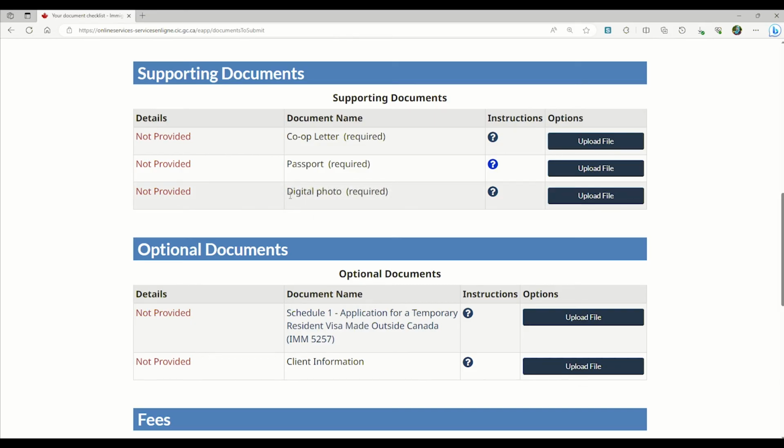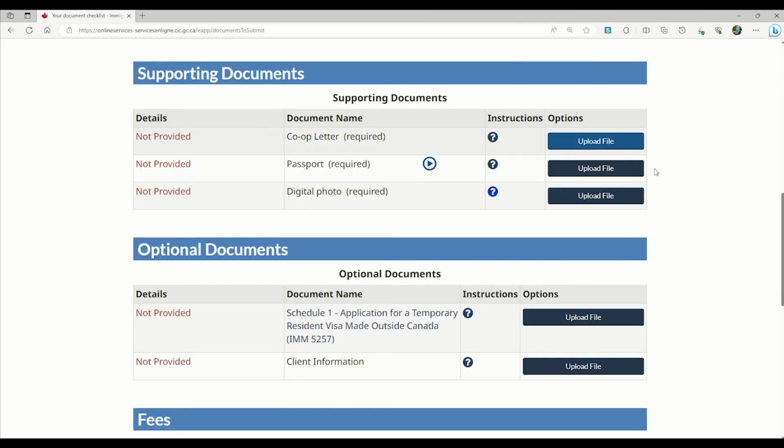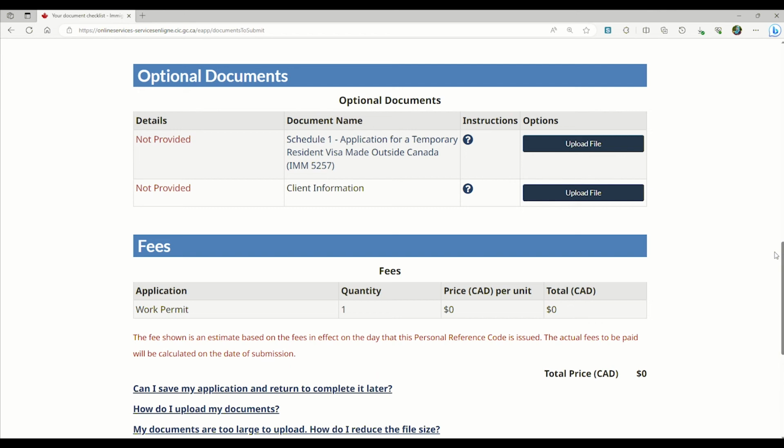Next, you will need to include your digital photo. Again, if you click on the question mark, you will be able to find the requirements for the digital photo. You may see additional documents in your checklist if you answered questions differently than what was shown in this video. For example, you may be required to upload proof of an upfront medical exam if you said yes to working with vulnerable people and did not have a medical exam done in the past 12 months. If you are unsure of the requirements for a supporting document listed on your checklist, please clarify with an international advisor.